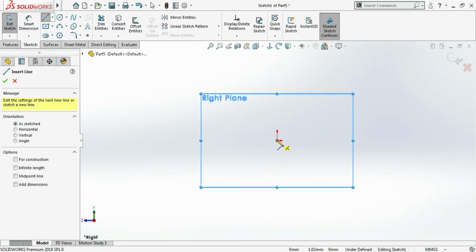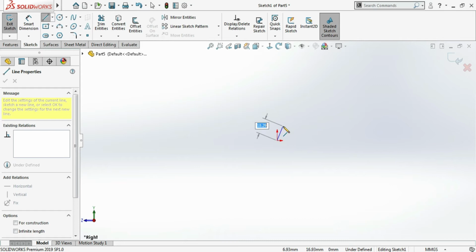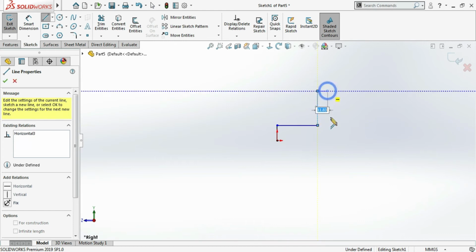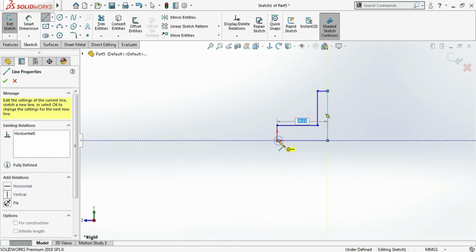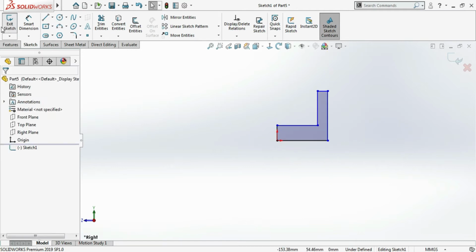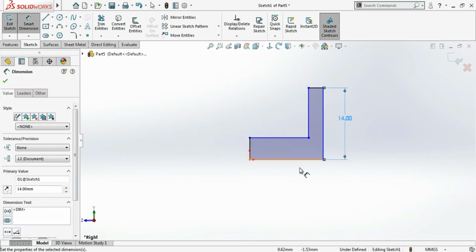I'll just make a simple sketch which is like this. Go like this, like this, like this, come down like this. Now I need to go for the dimension here. So click on the dimensions. First I will be giving the height, I will be giving here 14. So this dimension is 14 and we need to give this dimension which is 1.5 mm.